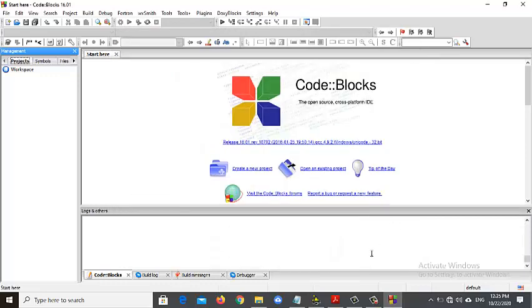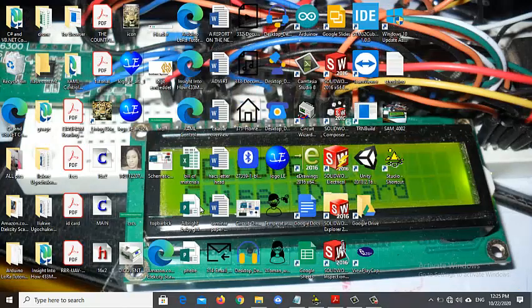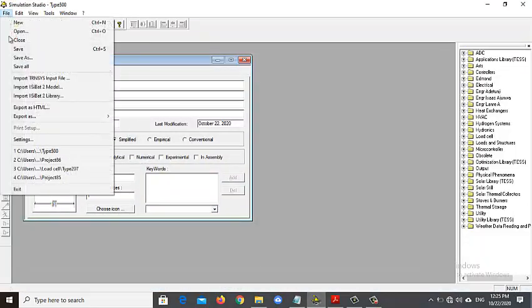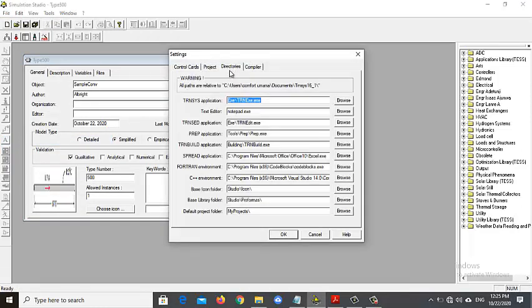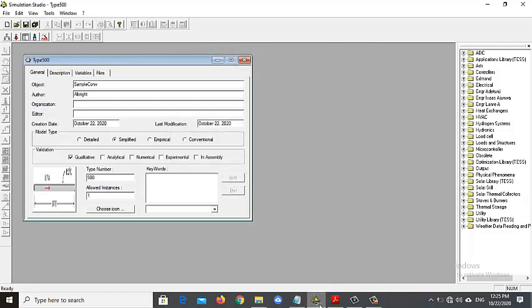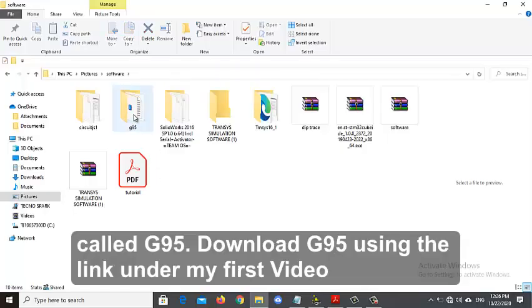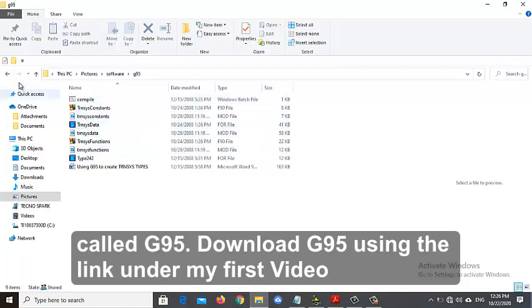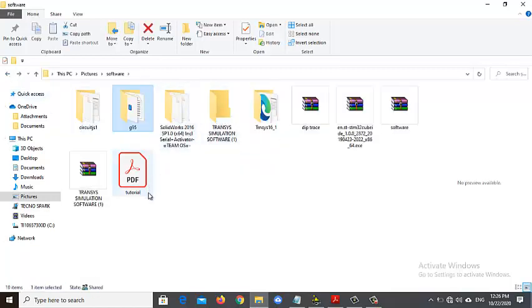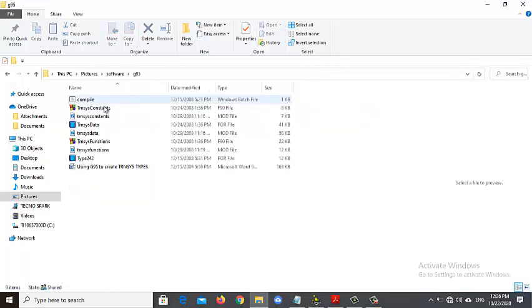Okay, so after this you can close this up. Then open this, go to settings, and ensure that the directory for your FORTRAN environment is pointing at Code::Blocks. Very important. Alright, now we're about to program and create a .dll file, but before we go into that, check below the link of my first video. You will find a folder, and you copy everything in this folder. Copy it if you have already extracted.